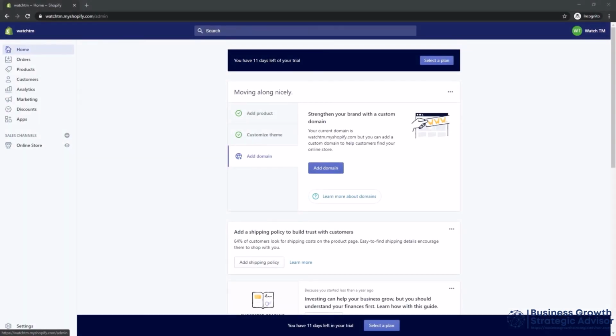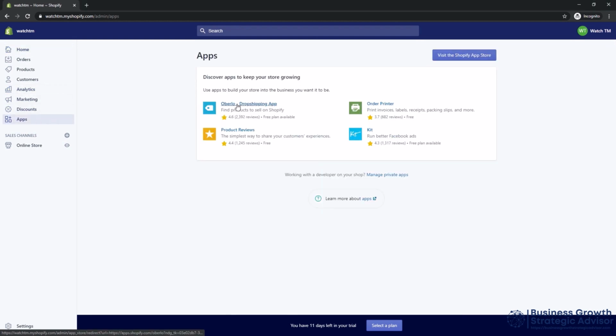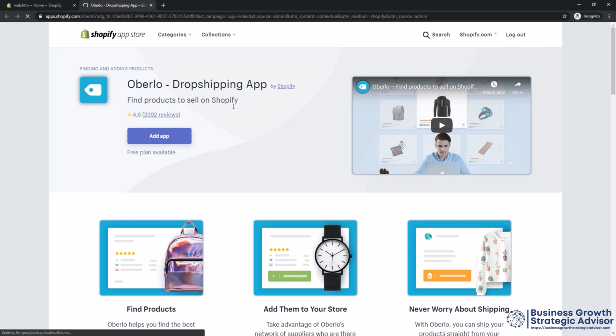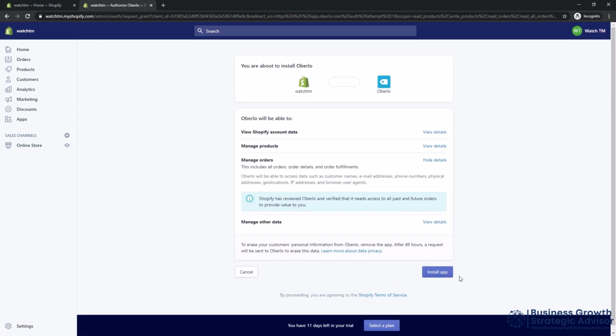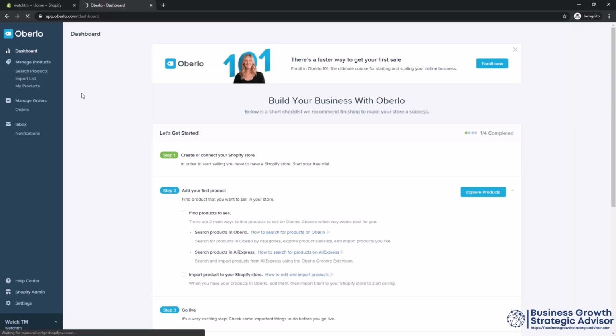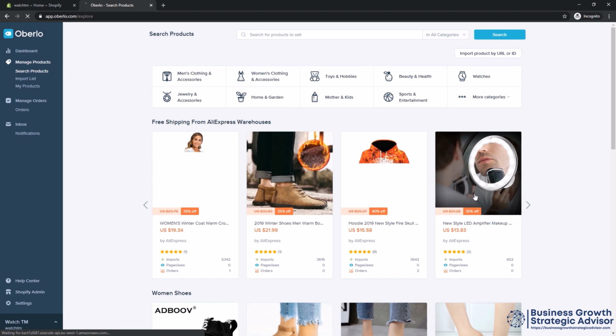Okay, now let's wrap up by adding some products. On the main menu, click Apps, then click the Oberlo app. Click Add App, then click Install App. Once installed, you'll be redirected to the Oberlo dashboard. Click the Explore Products in Step 2.